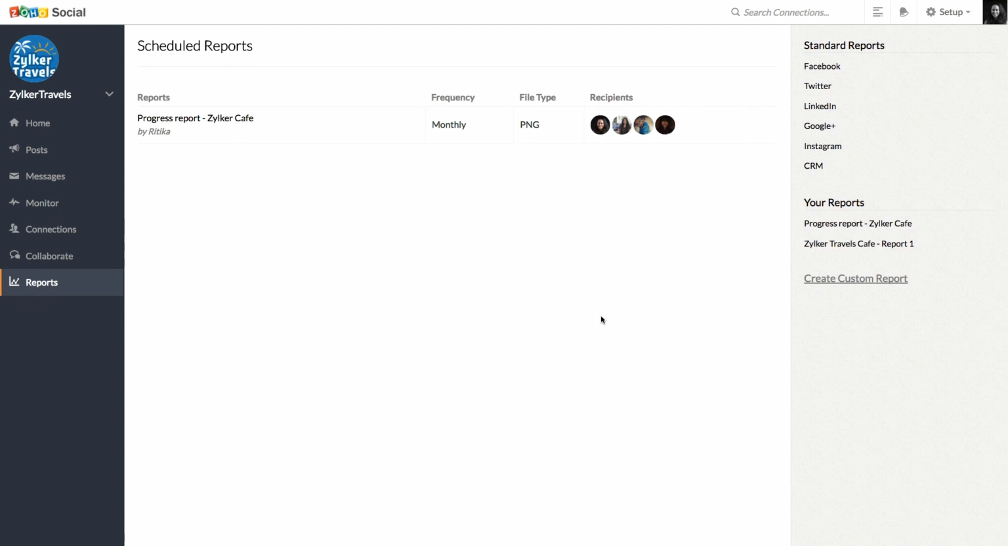Now, the beautiful part about Zoho Social and Zoho CRM integration is that you can view more than just stats and analytics. Zoho Social has reports based on the leads and contacts you generate. So let's head there. That is CRM reports.